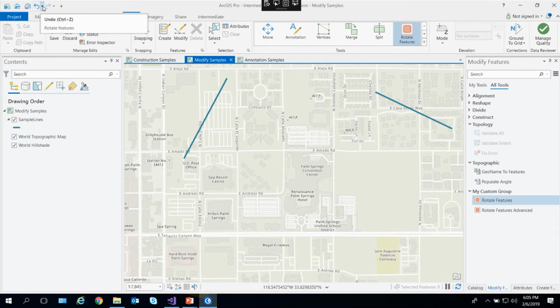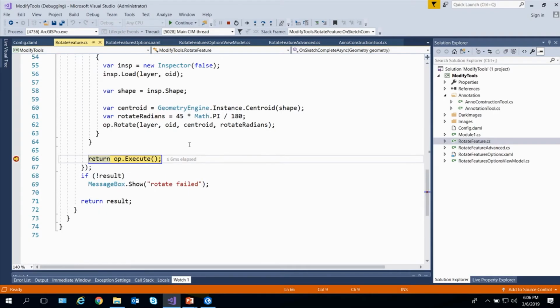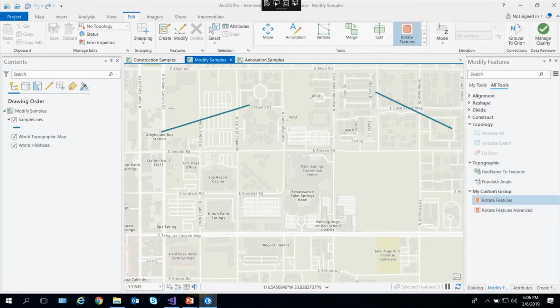If I go ahead and undo, because I used an edit operation, I have something on the undo stack. So I can go redo and undo, and redo and undo to my heart's content. But I did 45 degrees. If I do it a second time, you'll see that I just keep, hopefully, rotating 45 degrees every time. And just keep going and going and going.